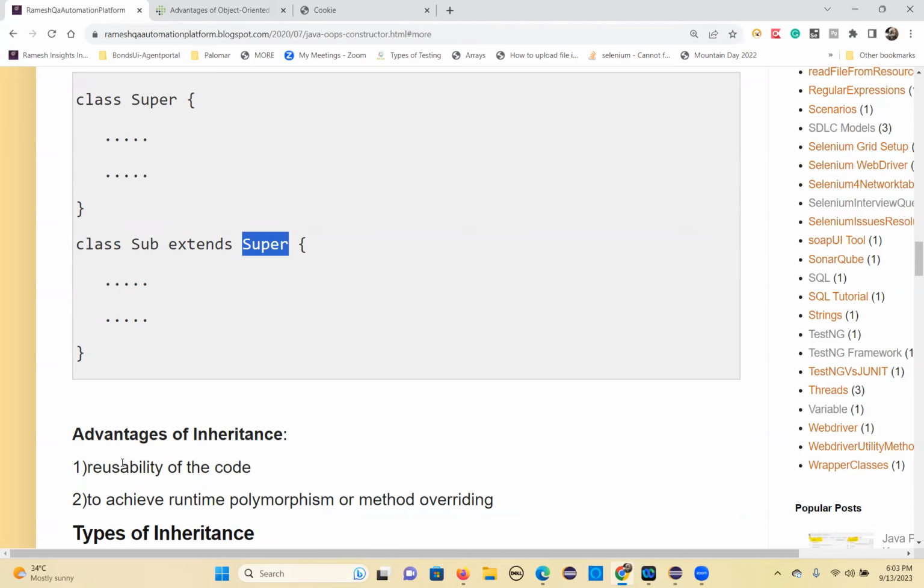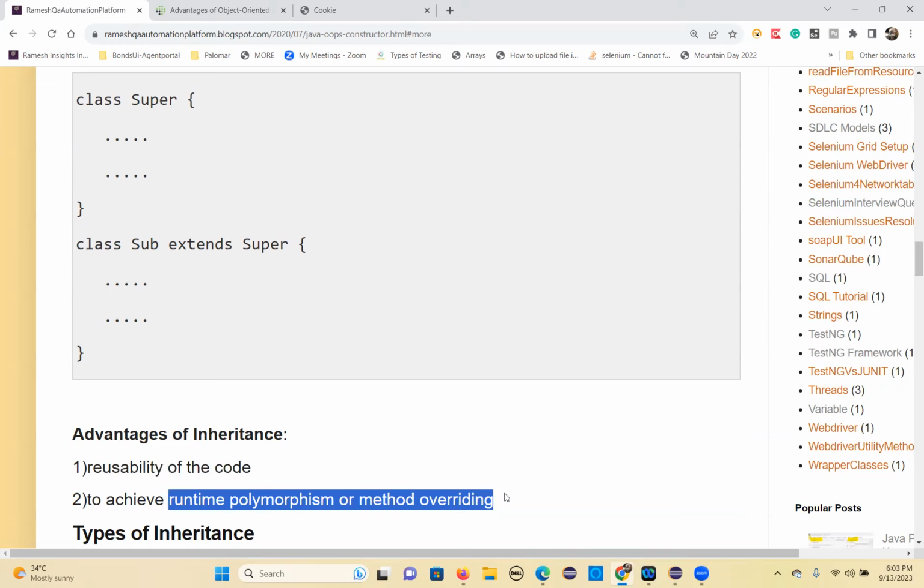parent class. So the advantages of inheritance are reusability of the code, and also if you want to achieve runtime polymorphism or method overriding, you must use this inheritance concept. Without inheritance, this is not possible at all. If you want to achieve method overriding, there must be an inheritance concept between the two classes. Then only method overriding is possible and runtime polymorphism occurs there.